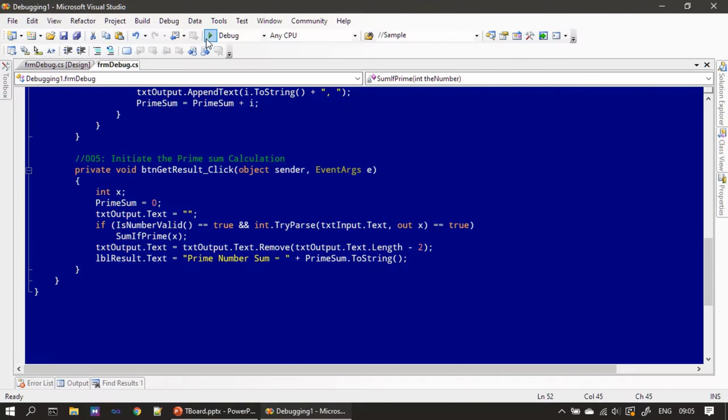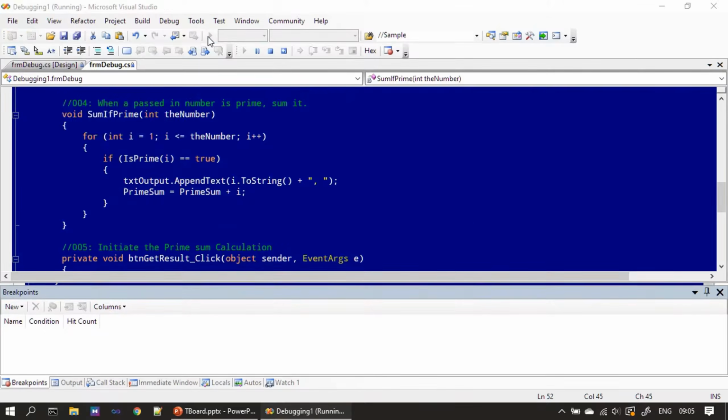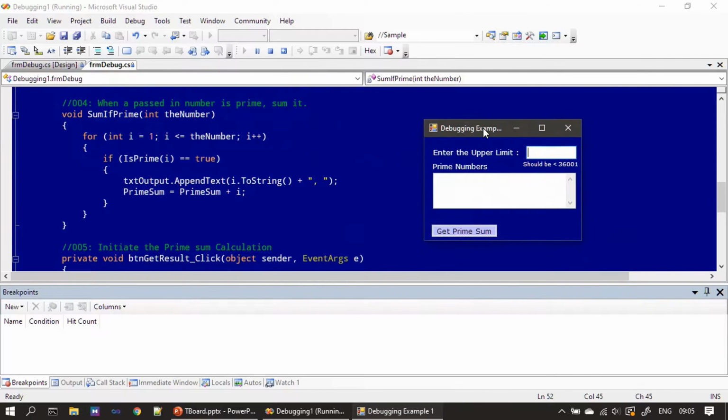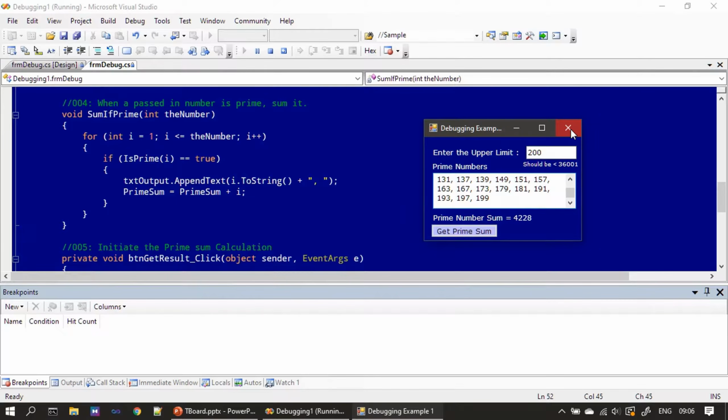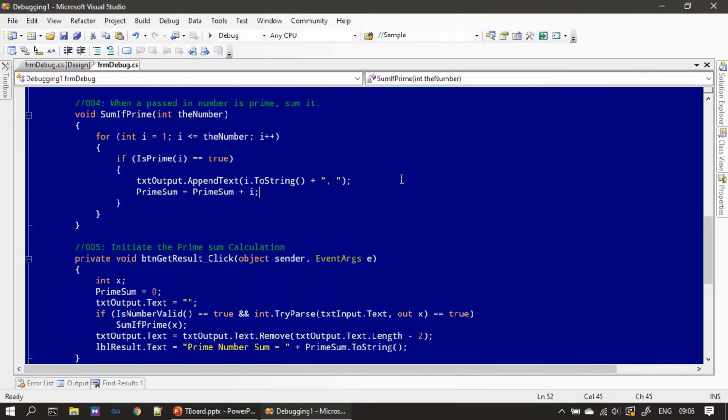Here, if you see, we are using the same exe. Let's state that the user is giving 200 to find the prime numbers, and once they click, it is iterating 200 times and it tells what are all the prime numbers between 0 to 200. Let's pick one value, 167. This is a prime number. Okay, and we will explore the conditional breakpoint.